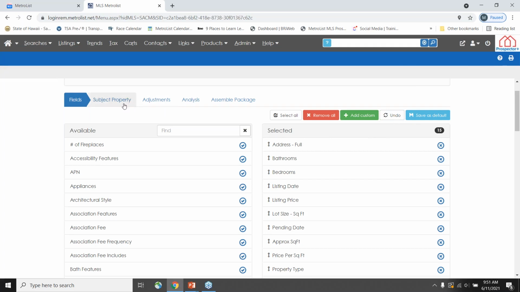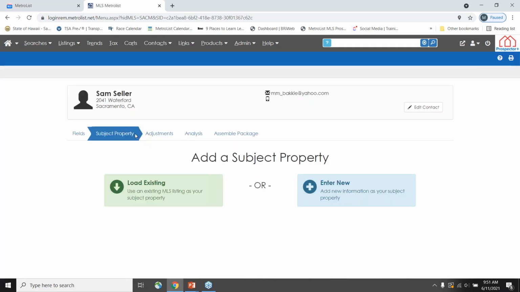Okay, so I'm going to go ahead and go to the next step, which is subject property. So look at this. I can load an existing, that is, I'm going to use the MLS number I grabbed earlier. So use an existing MLS listing as your subject property, or enter new. Add new information as your subject property.